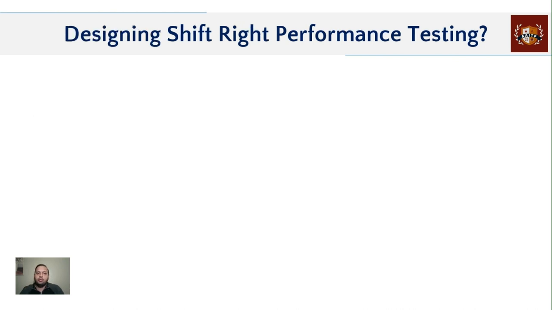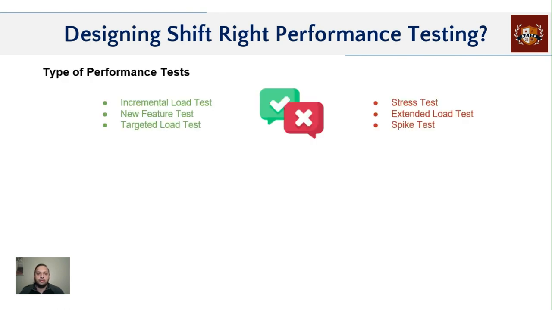So now let's look into how we can design this better. What are the things we have to keep in mind while designing the performance testing in production? As a rule of thumb, there are a few kinds of performance testing you can do. There are a few kinds of performance testing you should definitely avoid.